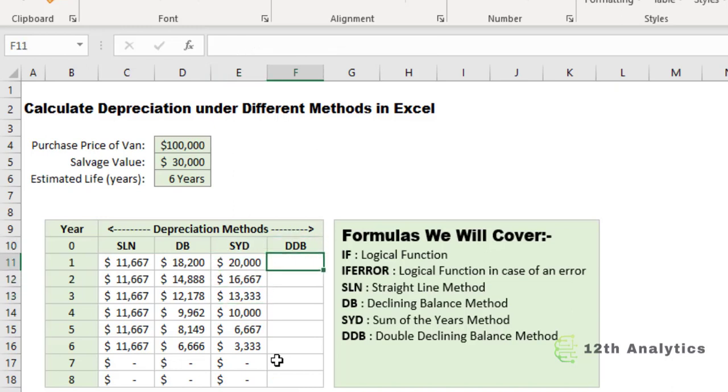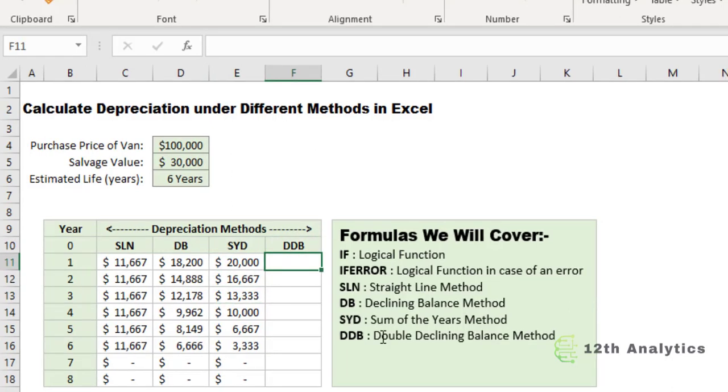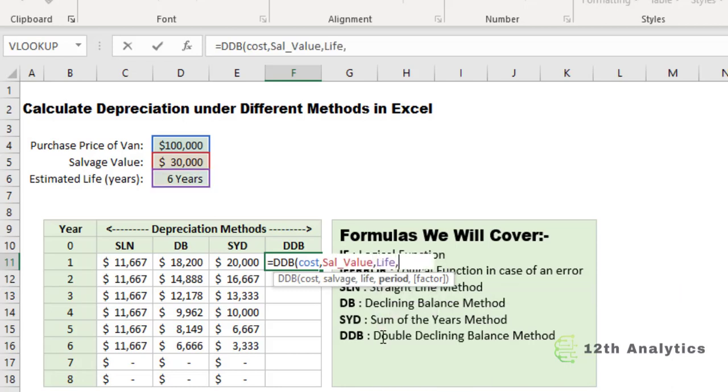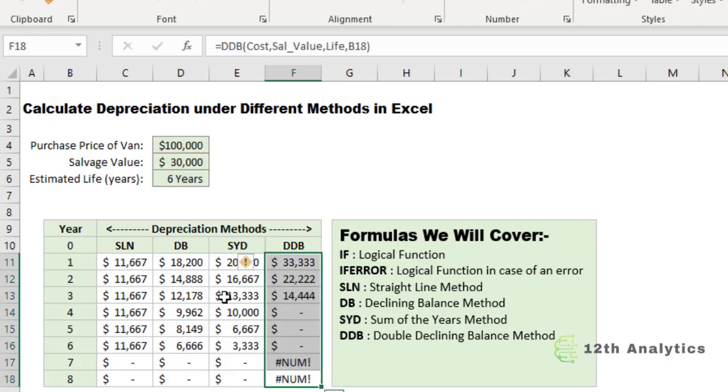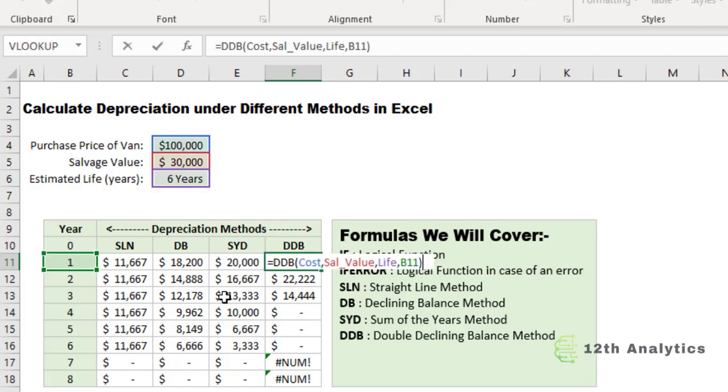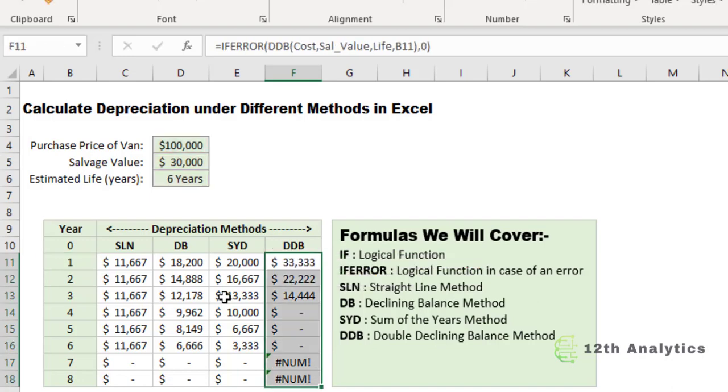Perfect. And for the double declining balance method, we will use the DDB formula: cost, comma, salvage value, comma, life, comma, period is this cell, and enter. So we got this number for the depreciation. To remove the num error, we will use the IFERROR function at the start, and comma, value in case of error, that is 0. Enter and done. So we have calculated the depreciation under these four methods.